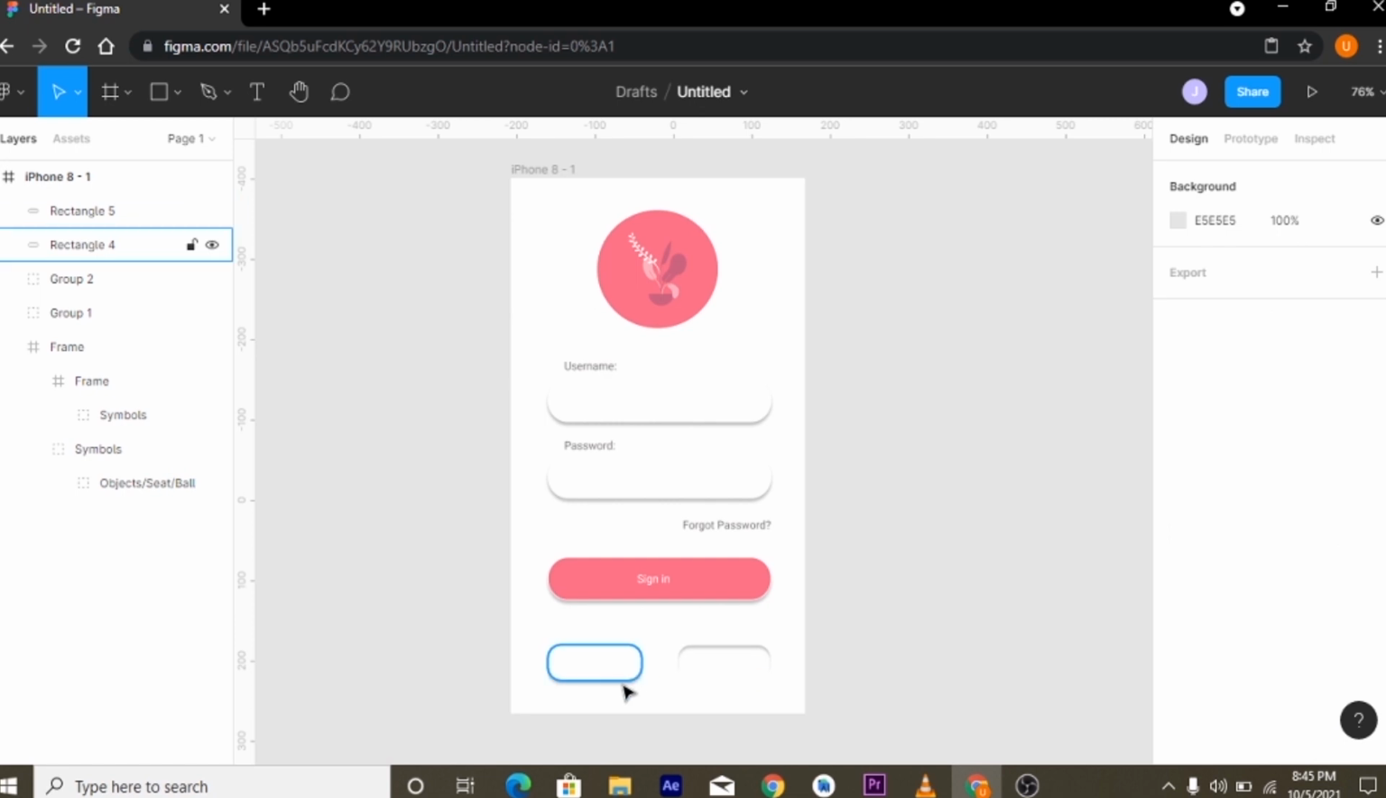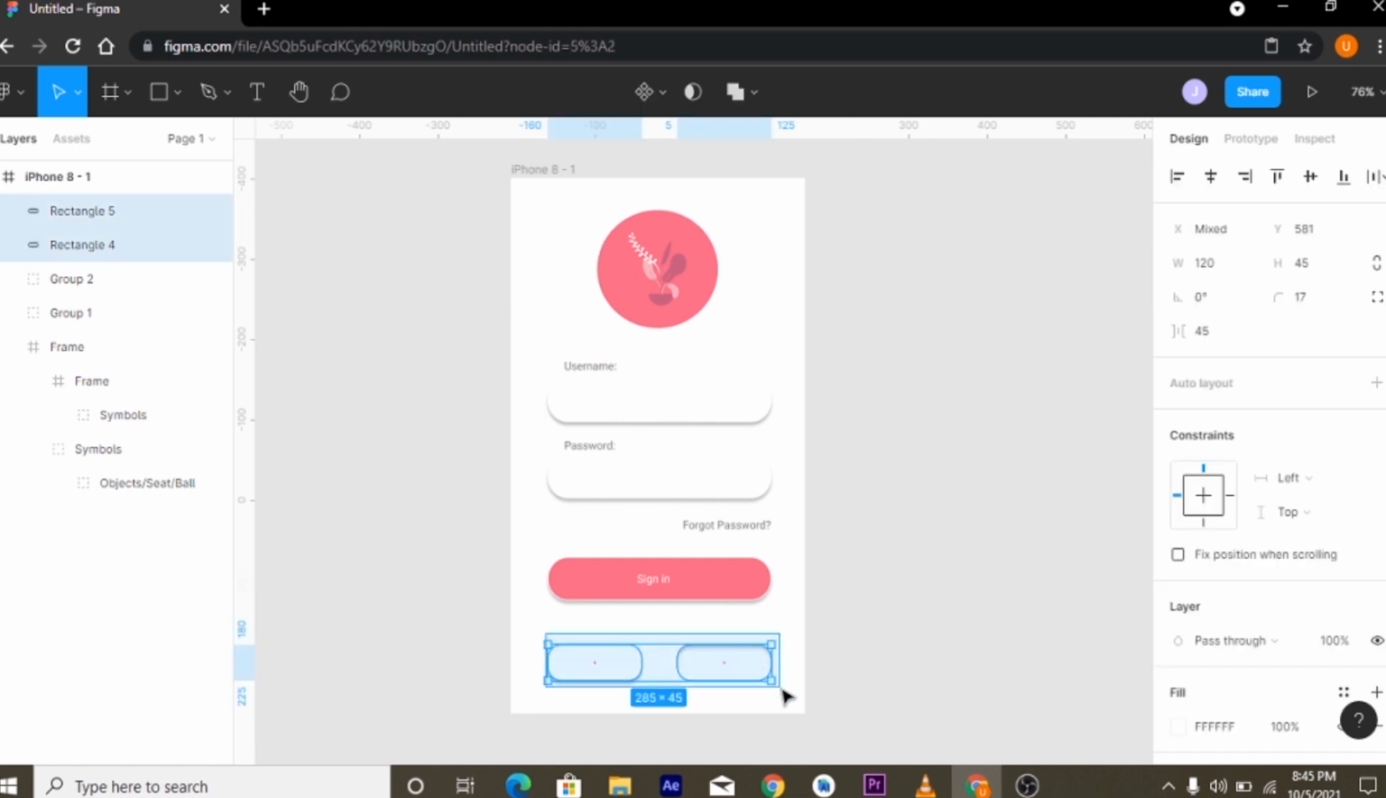So we want to give them an option to sign in. In the case where they don't want to log in using their username or their password, they can get in using their Facebook account, or also log in using their Google account. To do that, we will be needing the Facebook icon.